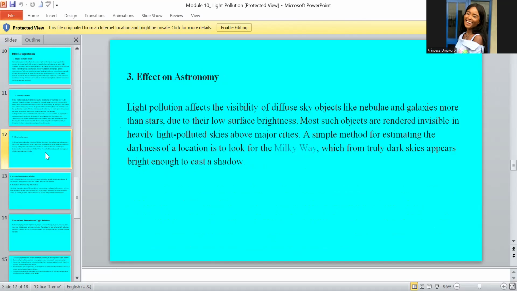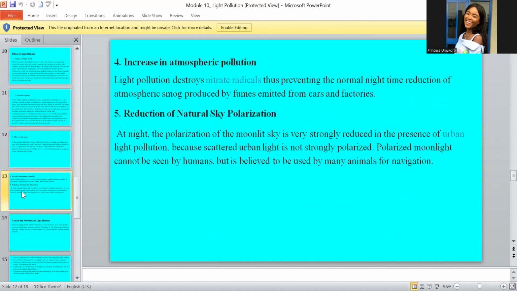Another effect is on astronomy. Light pollution affects the visibility of diffuse sky objects like nebulae and galaxies more than stars due to low brightness.